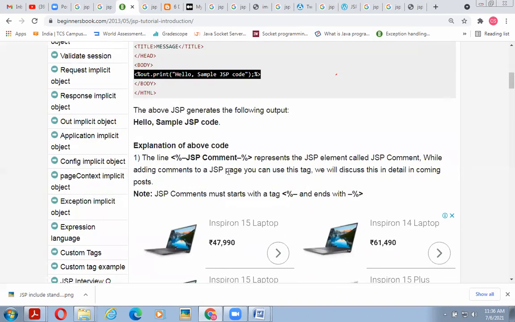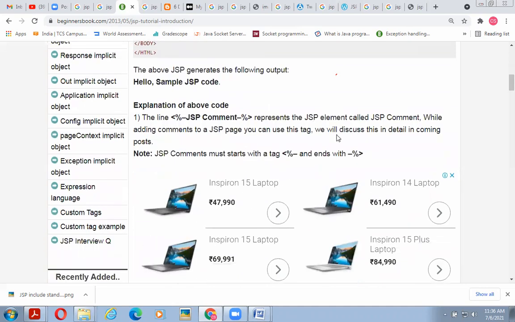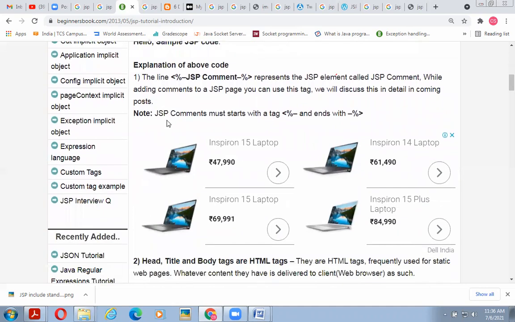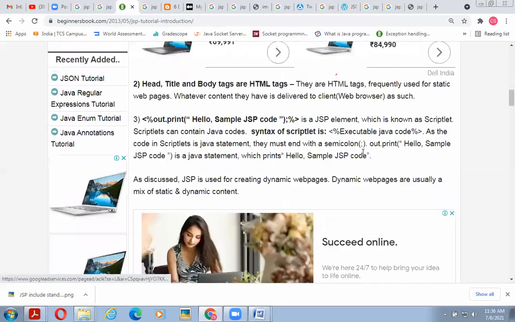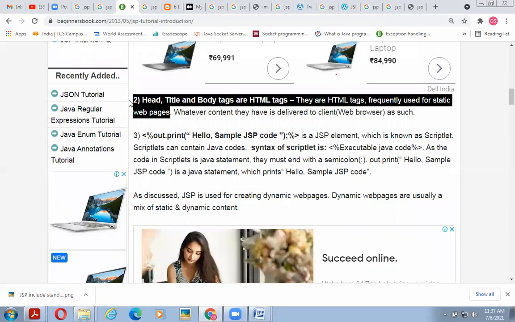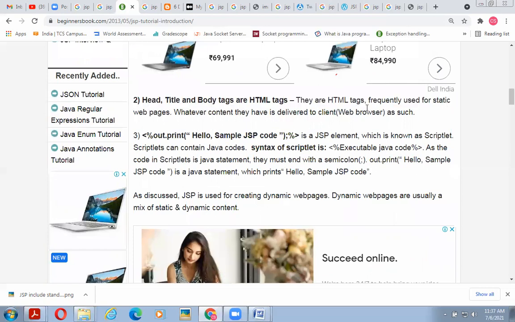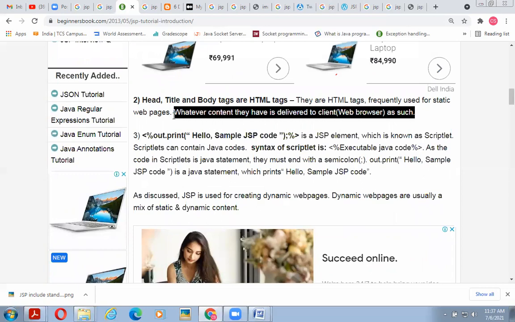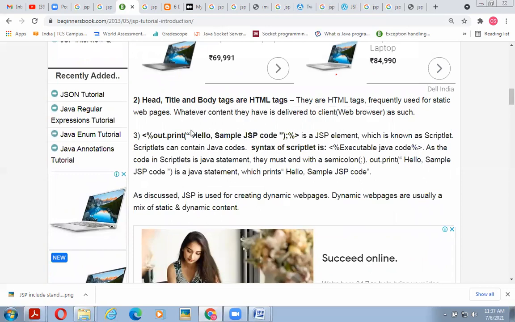While adding comments to a JSP page, you can use this tag. We will discuss this in detail. A JSP comment must start with the opening tag and end with the closing tag. Head, title and body tags are HTML tags. They are frequently used for static web pages. Whatever content they have is delivered to the client web browser as such.